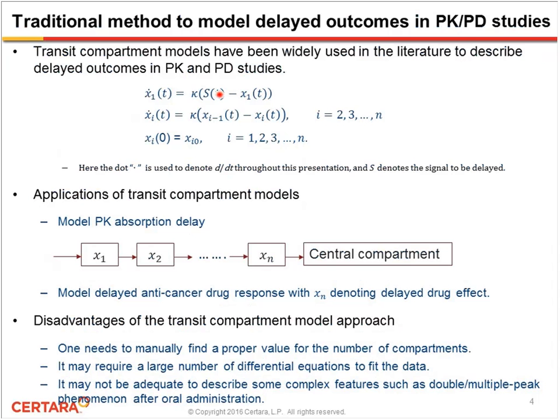Now, traditionally, transit compartment models described by this system of ordinary differential equations have been widely used in the literature to describe the delay outcome in PK and PD studies. For example, they have been used to model PK absorption delay, where the last compartment is the input function feeding into the central compartment. They also have been used to model delayed anti-cancer drug response, with the last compartment denoting the delayed drug effect.